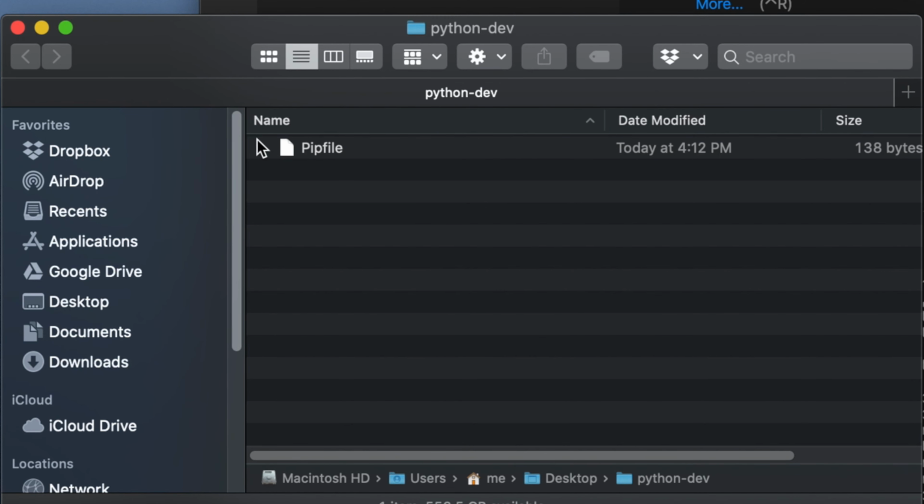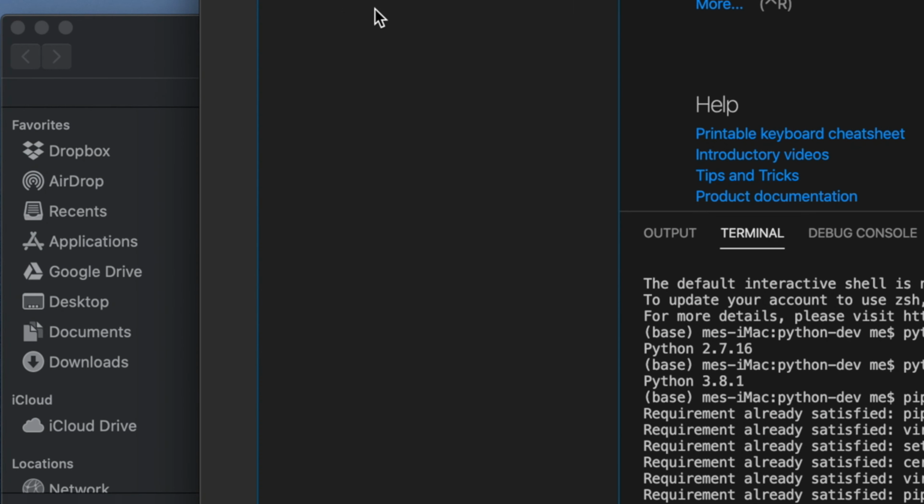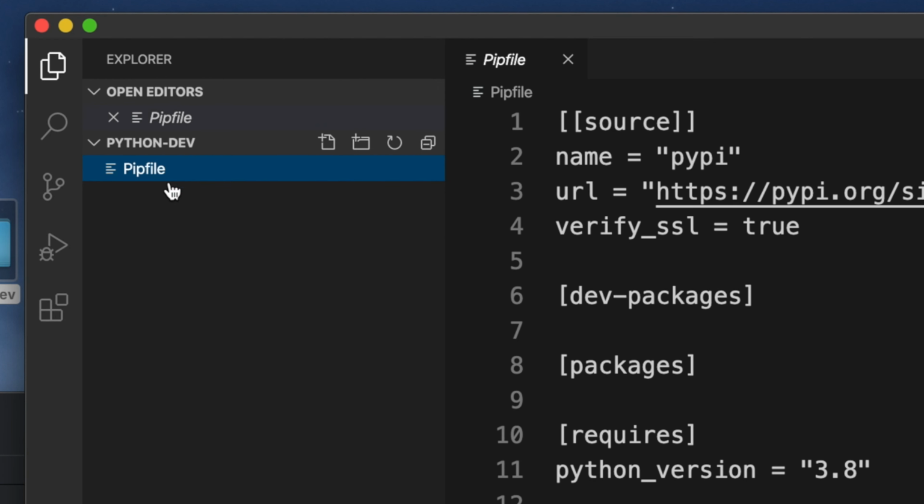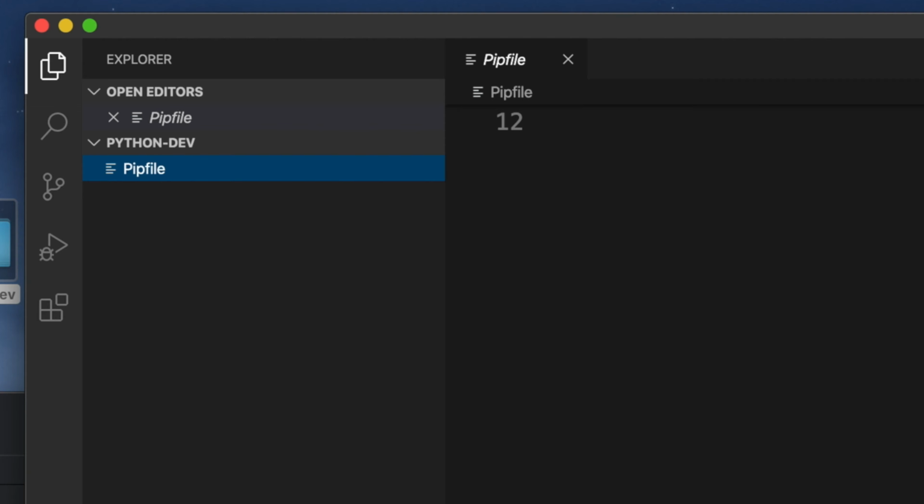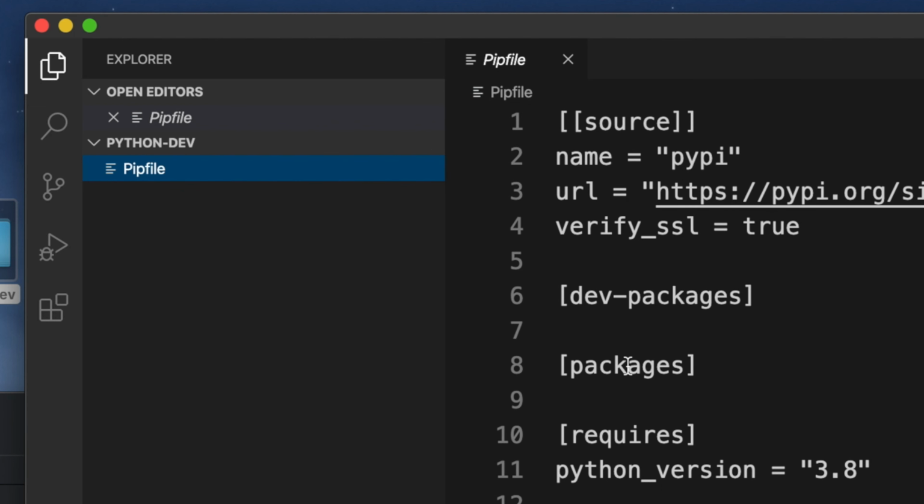pip file. Okay, and if you go to the Visual Studio, if you click it, you will see that it is there. Okay, so this file it is created, it is actually telling dev packages, like packages required something like that, and it is also showing the Python version 3.8. Okay, so now we want to install something.